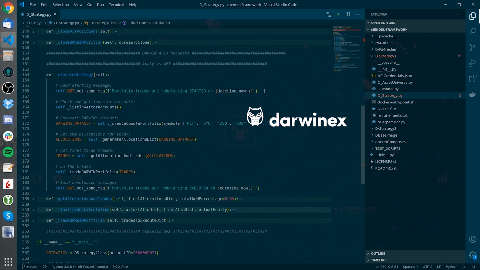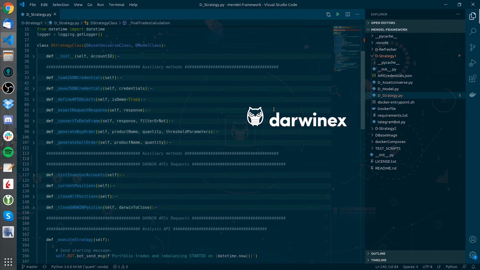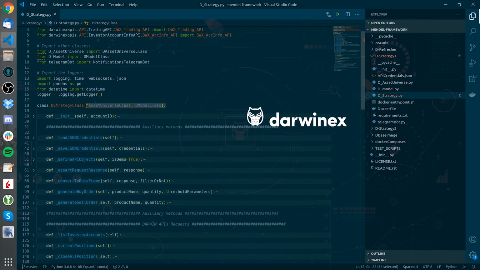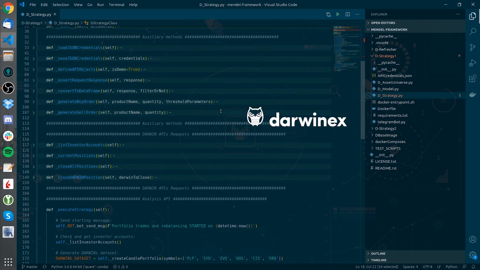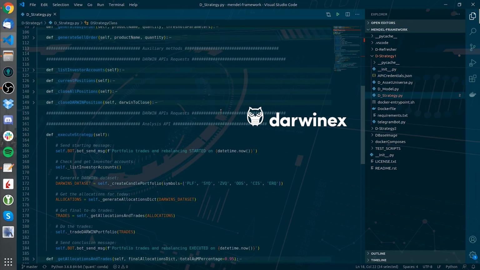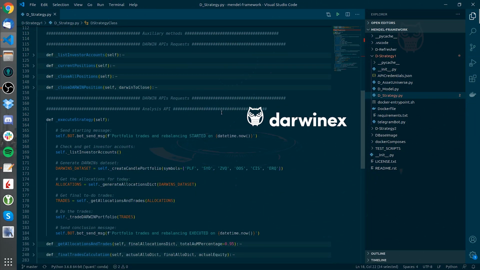As I previously said, the DAsset universe and DModel classes will be inherited on the DStrategy class, as you can see in its constructor right up here. That means that they will get all the methods that the other classes have and that I can call them directly. The idea of multiple inheritance is to maintain an organized structure and classes with optimal code density.